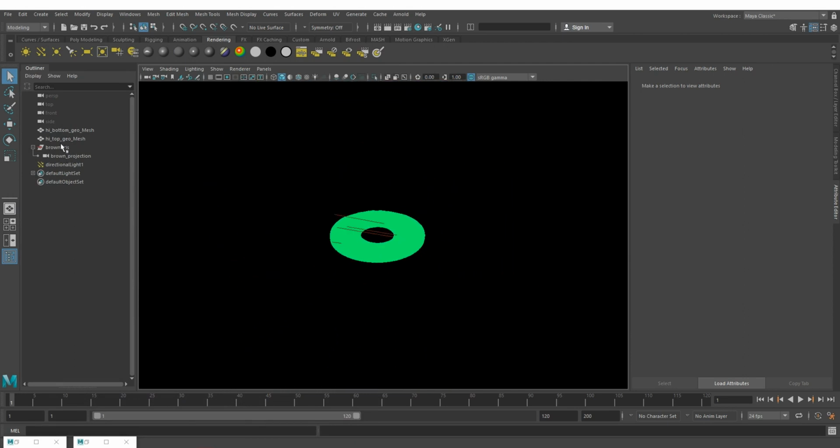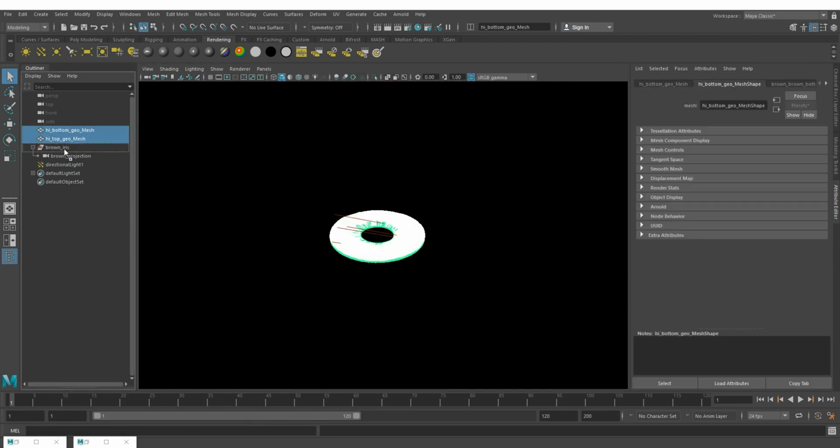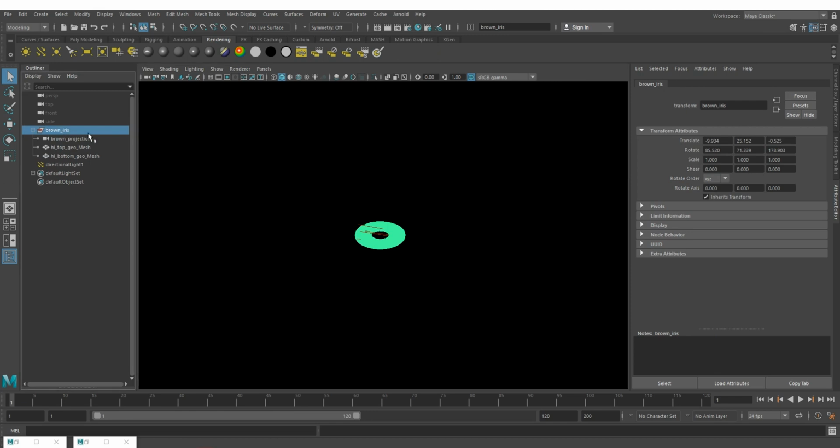All you need to do now is pop in your high bottom geomesh and high top geomesh into the folder where your projection camera is. Place the pivot onto the iris itself. This way, you can place your iris wherever you want and the projection camera will follow it, giving you a render that's always the same with no shift to the colours or density.